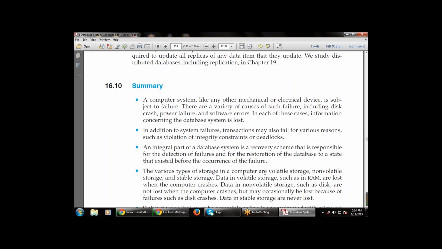The data available in volatile storage, such as RAM, is lost when the system crashes. So whatever content is available in RAM, that is in volatile storage, is lost whenever the system crashes.